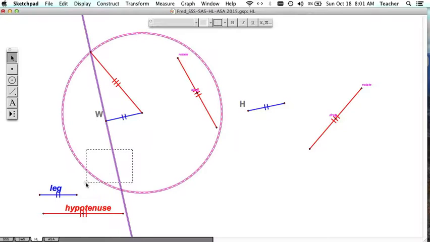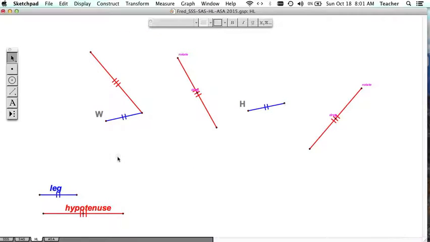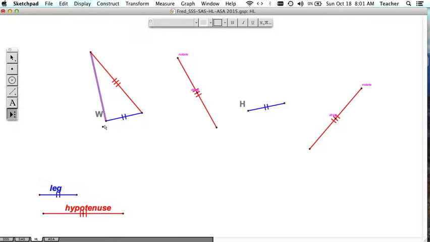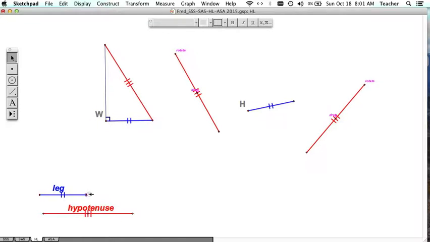Now, let's hide these construction marks and just draw a stock segment right there. Then you can put in the right angle tool. The right angle goes click, click, click right there. Unos, dos, tres. And there you go. You've got a right triangle made out of this one leg and this hypotenuse.